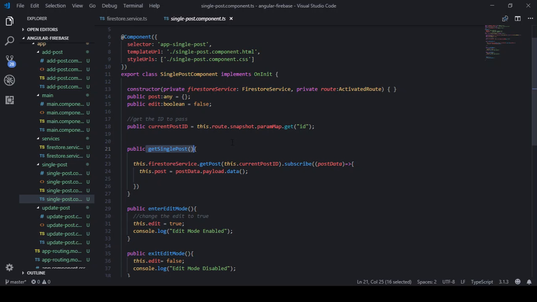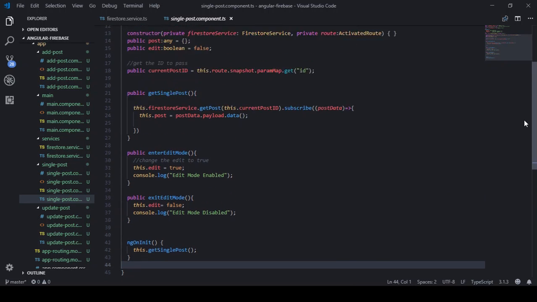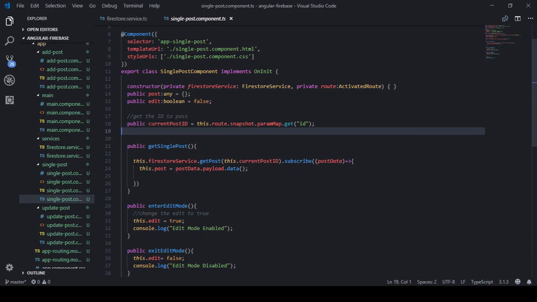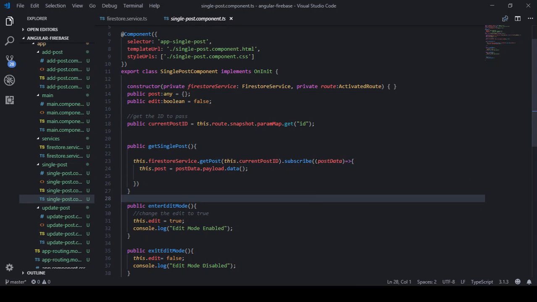So we call this getSinglePost. Okay, that is all the functions. I'm calling them on the ngOnInit. Okay, as I said, you will get this code on GitHub, so you can play with it. So I'm calling the service this get post from the first service. I'm getting this current post ID, that is the ID that we have here. Okay, we are subscribing to that. I'm setting this variable to be post data, and this post, that is an object. Okay, I'm calling this post data the payload object, and the data that is inside this response from Firestore. Okay, that will return a single object.